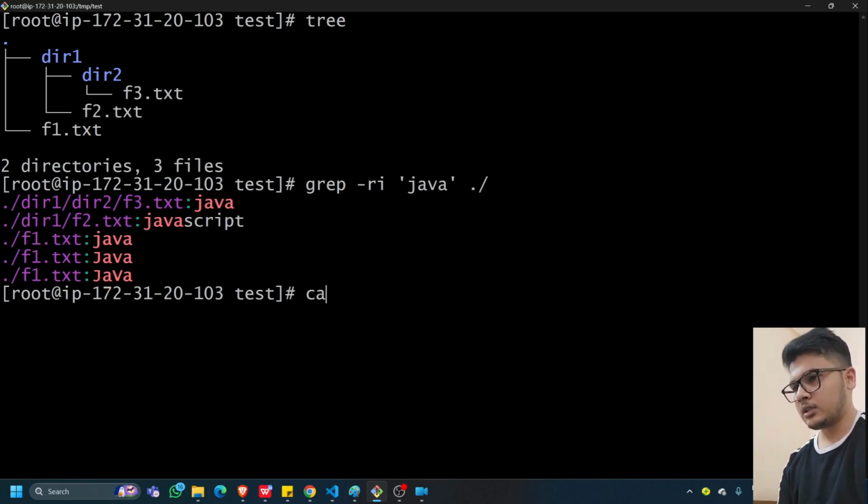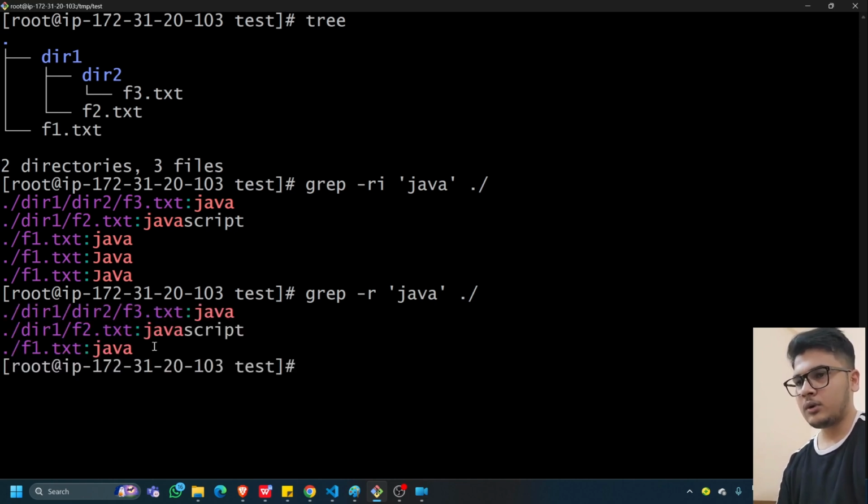If I consider the case sensitivity, then I can just give Java dot slash. Dot slash means current directory, so from the current directory to all the child directories, at every level it will search. Now only Java was there.